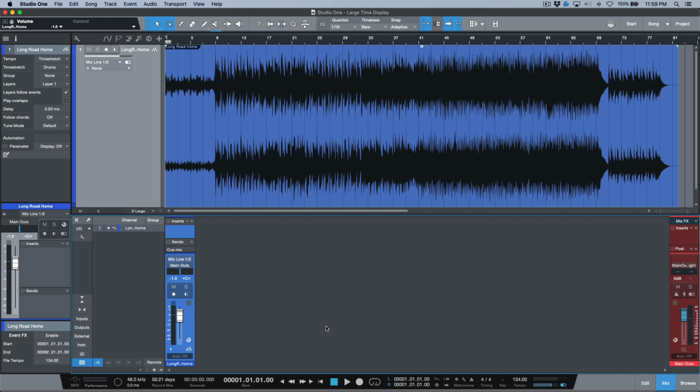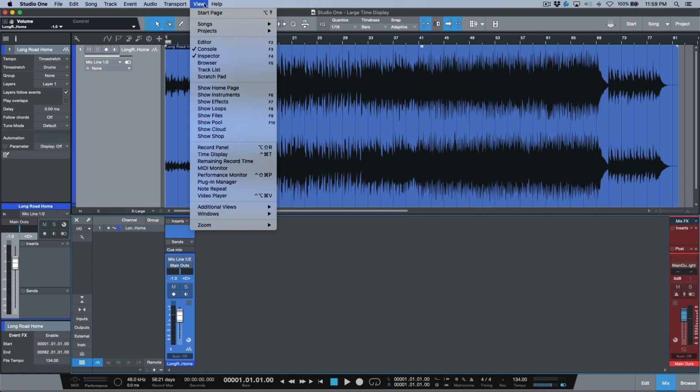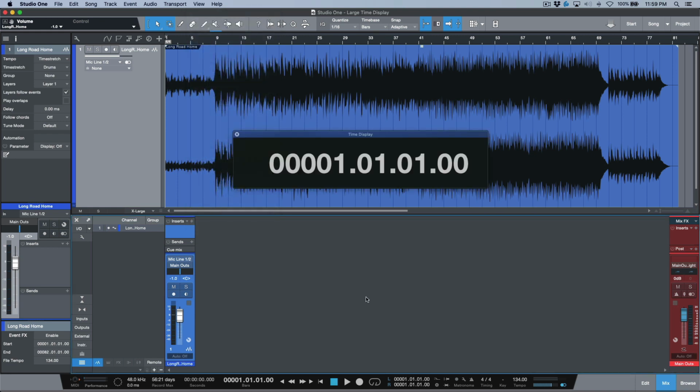But one thing that's really, really useful is if you head over to View, we actually have this area down here that says Time Display. Now, I've got this mapped out to a keyboard shortcut, but what this does is it gives you a large time display. This is incredibly useful for if you're tracking yourself and you need to look across the room, or just if you want to give somebody a count in reference or something like that.